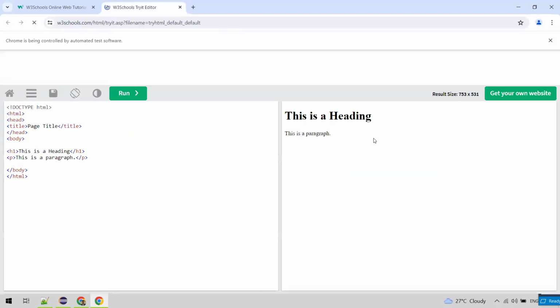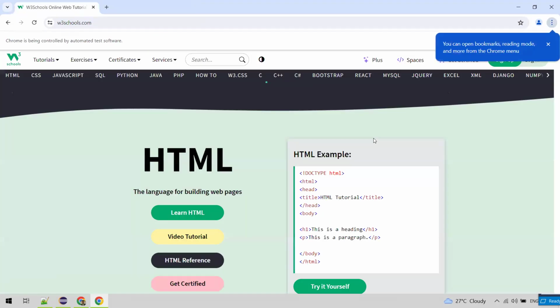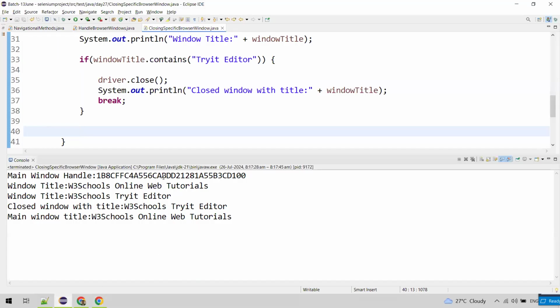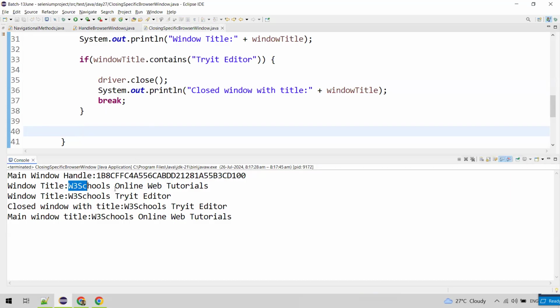Now if you see, it navigates and opens a new window. Also, it is loading, it is taking some time. And it closes the new window. Now we are in the main window. So this is the main window handle ID, and if you see, the window title is W3Schools.